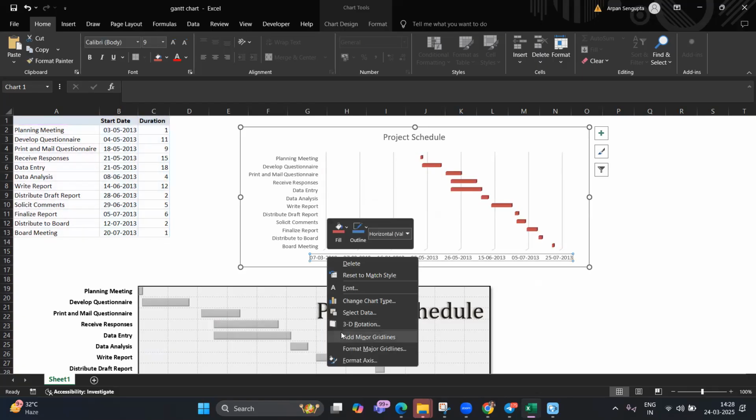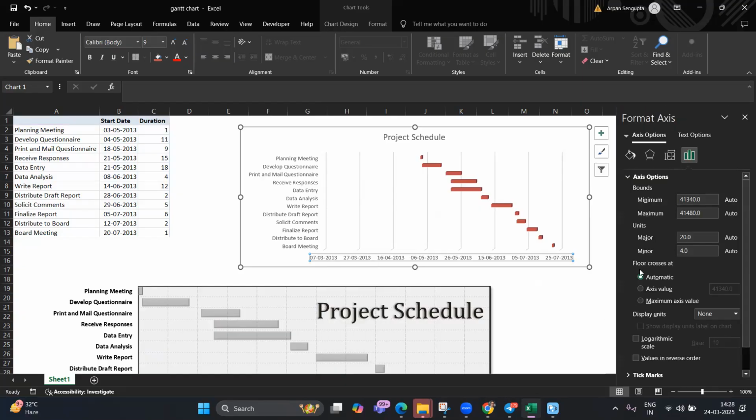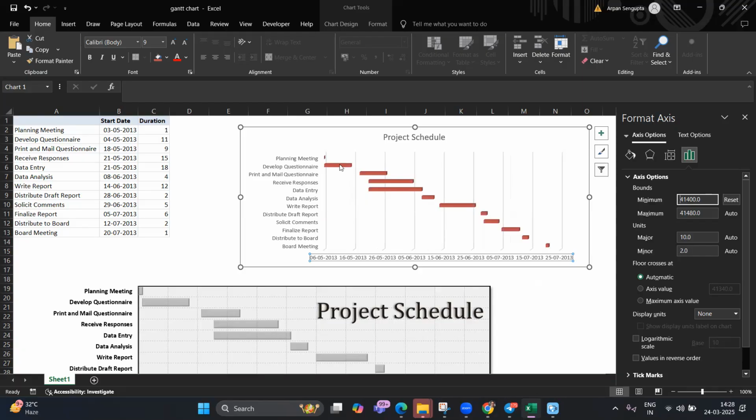Let us first format the axis, right? So here you can see the minimum is coming out to be 41340, and I obviously do not want that minimum. Maybe I want this as 500. I don't know. So 500 will not work definitely, right? Maybe I want this to be 400, right? So 400 is kind of looking to work, right?